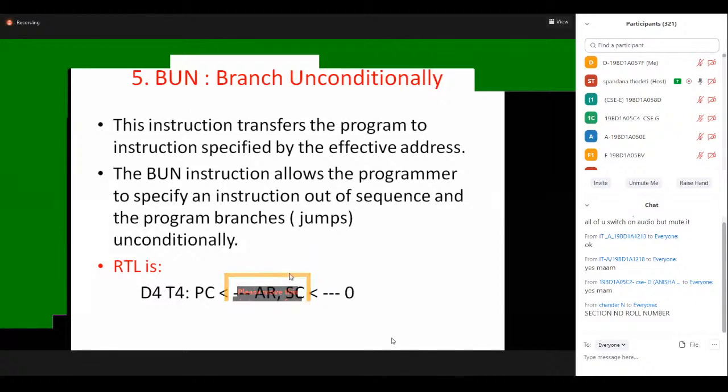Generally, your program will contain the sequence of instructions to be executed: 1, 2, 3, and so on up to, say, 10, if the program contains 10 instructions. In case of branch unconditionally, you can jump from one instruction to another instruction which is not next in the sequence. That is what the BUN instruction means. So you can change the sequence of the instructions to be executed when you encounter this BUN instruction.